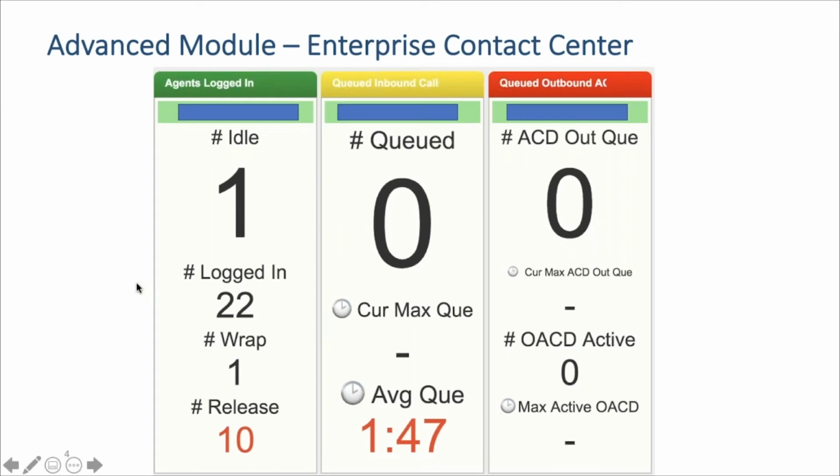Here's another sample of the capabilities of the dashboard widgets as it relates to the Enterprise Contact Center. So how many agents are logged in? I've got 22 logged in. How many are idle? How many are in wrap up? How many are in release mode? You'll notice that this is red. So maybe I have filters on there that say, if release is above 5, I would like it to change color so that it draws my attention to the dashboard. So I can very quickly, at a glance, with numbers and colors, determine the health of my contact center at this present moment.